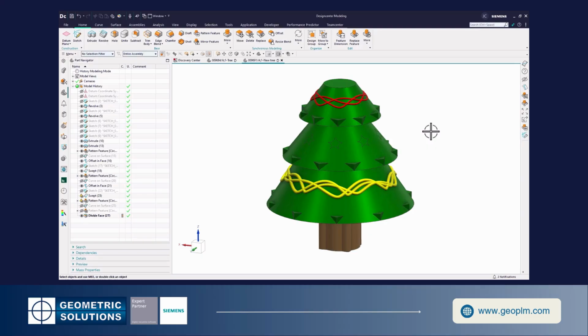We started off by patterning a simple extrusion to produce the textured foliage elements on the edge of each layer of the tree. After that, we patterned the tubing that runs around the tree with the offset curve in face, followed by a sketch and a sweep. And finally, we wrap things up by patterning the stars that were created using the Curve on Surface command and finishing off with the Divide Face tool.